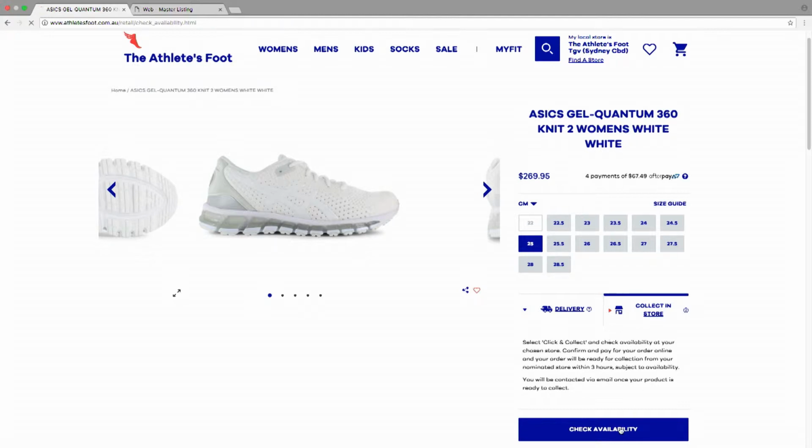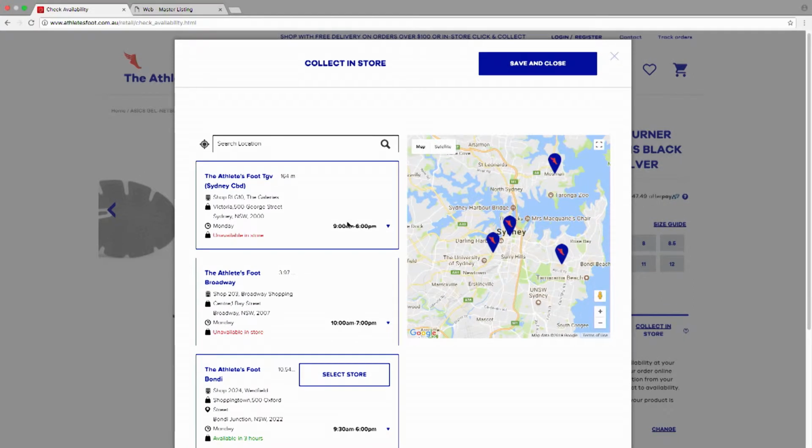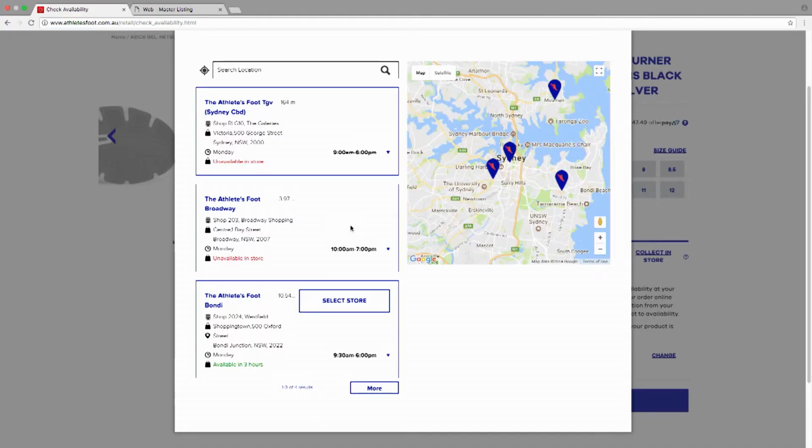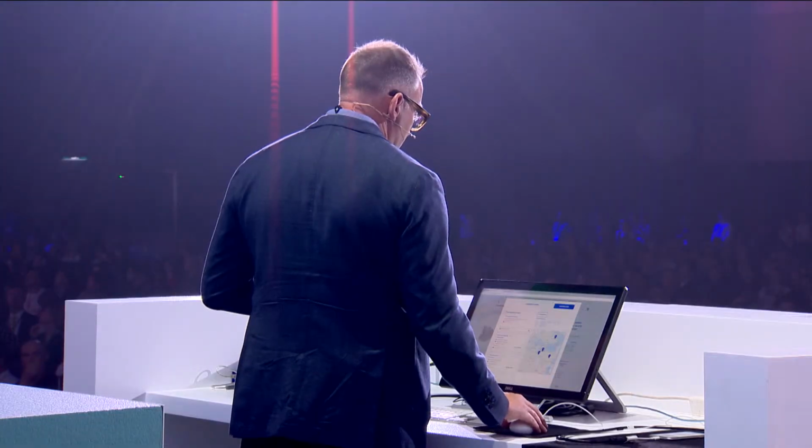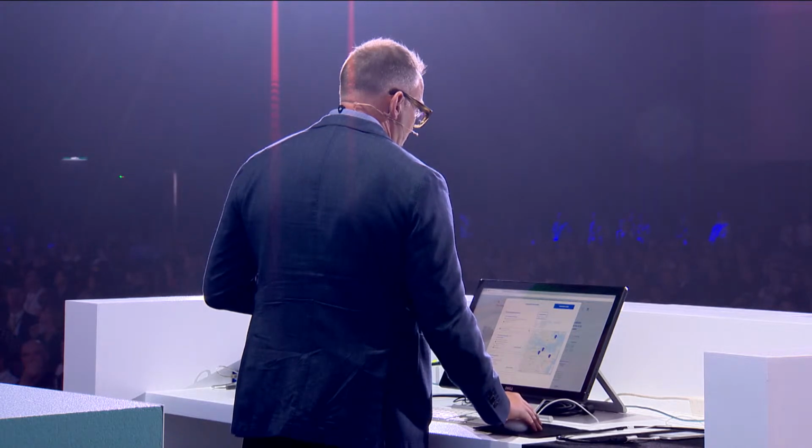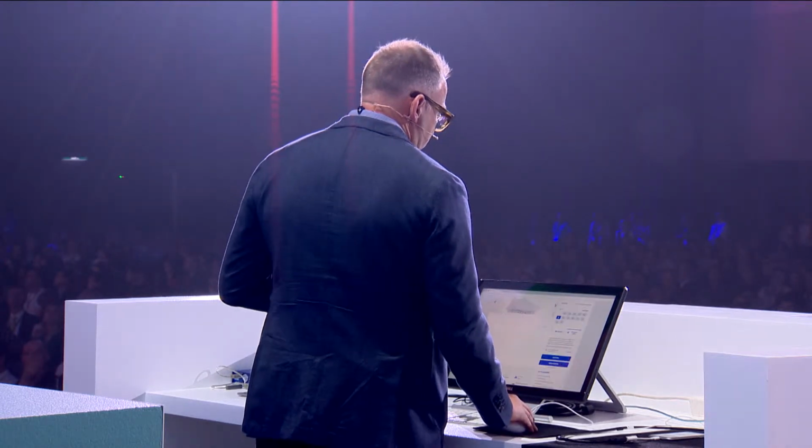So let's have a look at the availability. I can see there are 3 Athlete's Foot stores in the vicinity of ICC, and one of which has got some availability within 3 hours. And that's at Bondi Junction, which is pretty cool. Sharon lives in Surry Hills, so that works for her. She can nip out or grab them on the way home. So I'm going to select store. And now we're just going to save that and go back to my screen, which is great.